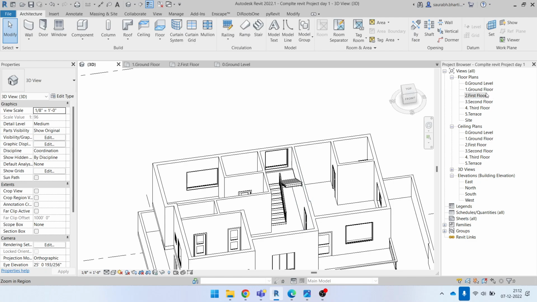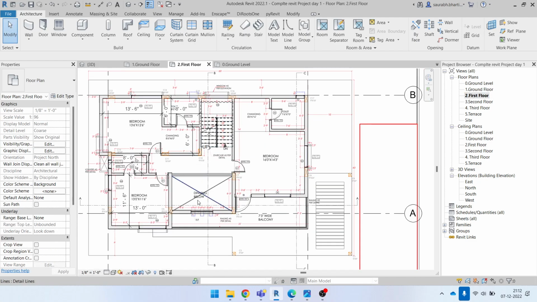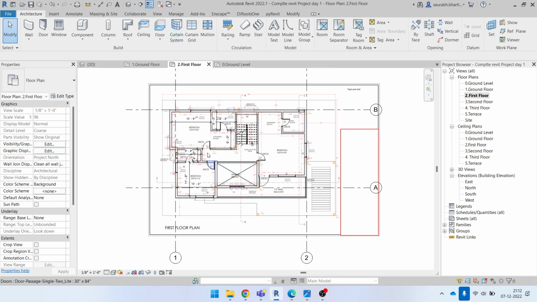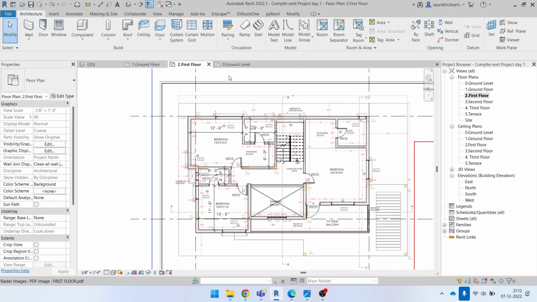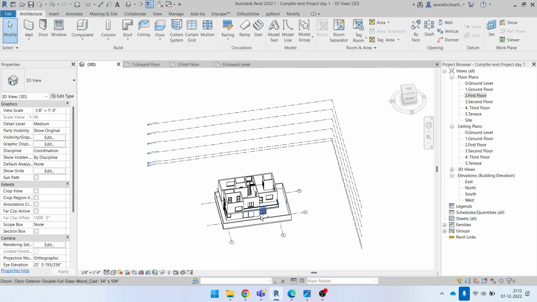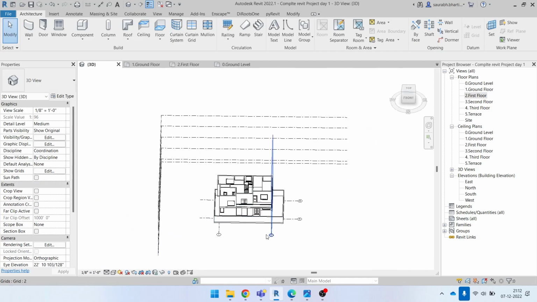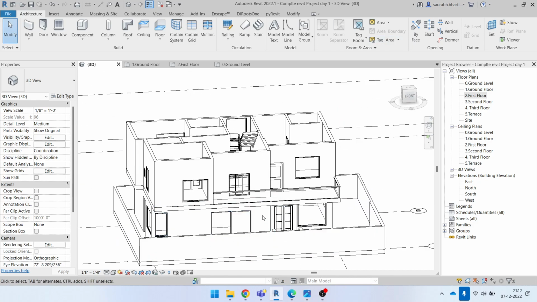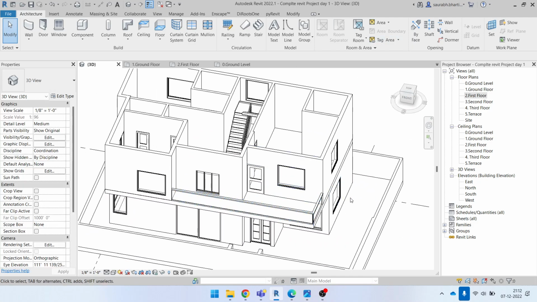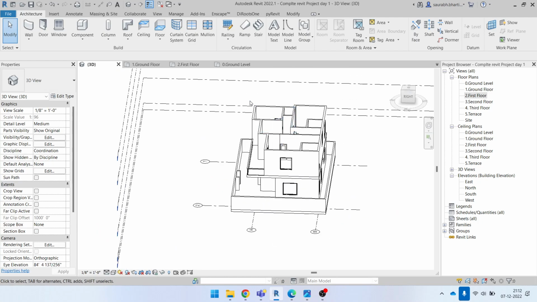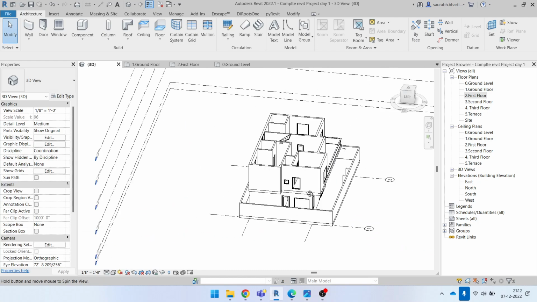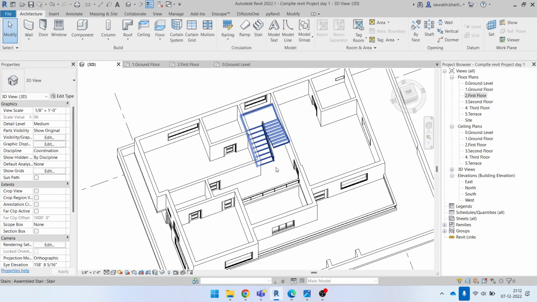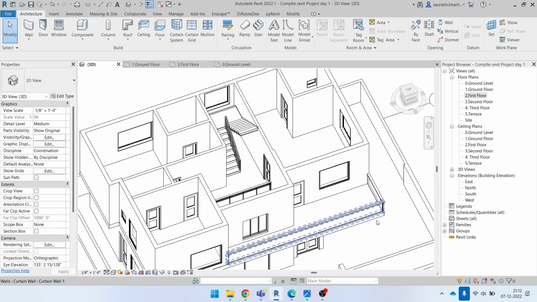Okay, so now we have our first floor ready. Now I think that is enough for today, and from tomorrow we will see how we are going to make the third floor. So if we see how much progress we have made, yesterday we made the ground floor, today we have worked on the first floor. And tomorrow we are going to work on the second floor, and then we will have to work on materials.